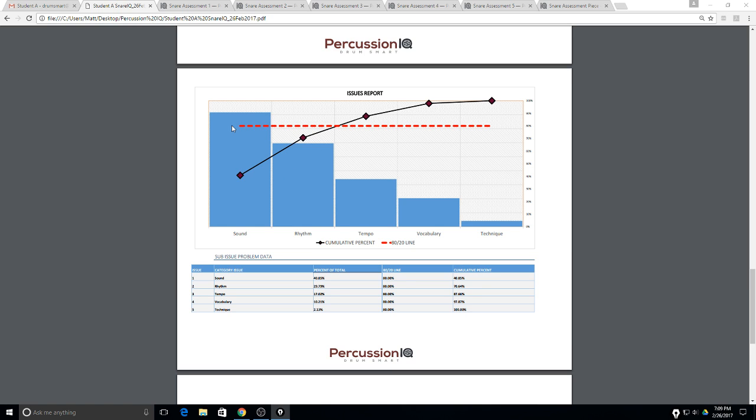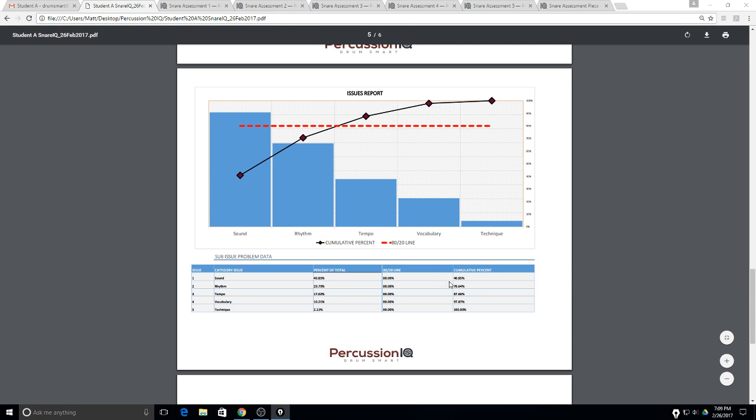So on almost everything you did, I caught some sound issues, meaning there was balancing wrong with your taps or your accents. There was a lot of variation in the way you hit the drum. That was your major issue. It was accounting for 40% of your problems. Adding rhythmic issues into that, the combination of rhythm and sound issues accounted for 70% of your issues. You had minor tempo things. Tempo only accounted for about 15% of your problems, and the vocabulary and technique accounted for the last 13%.